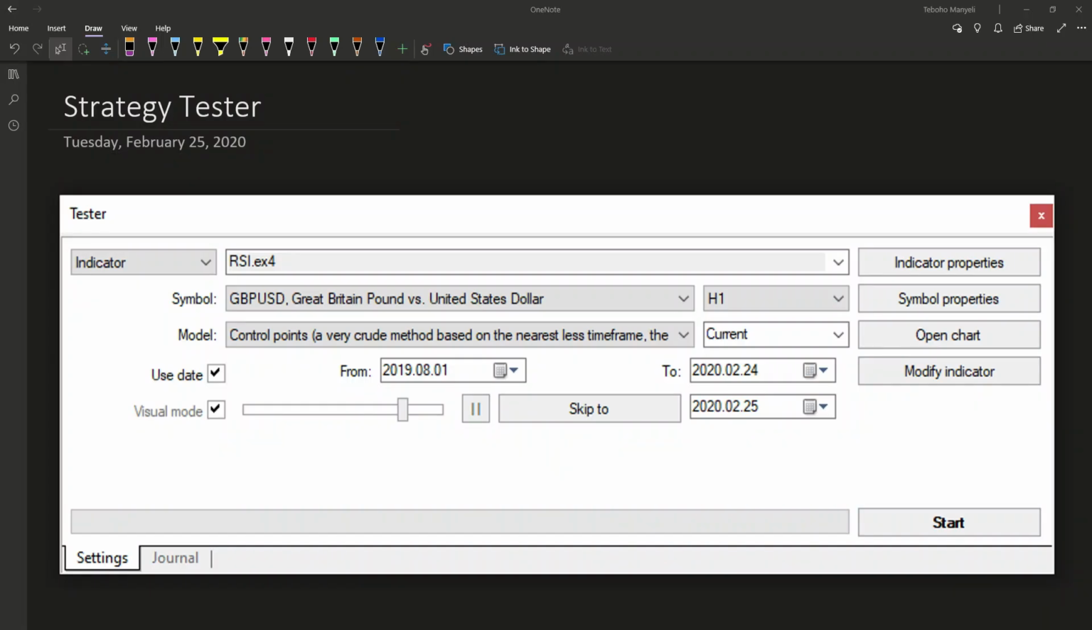Strategy tester. Here's one tool that I wish I had understood when I started trading. The main reason is that the strategy tester allows you to go back in time. It allows you to go through history and play it out like it's in real time. So this really allows you to go through an intensive test of your strategy.